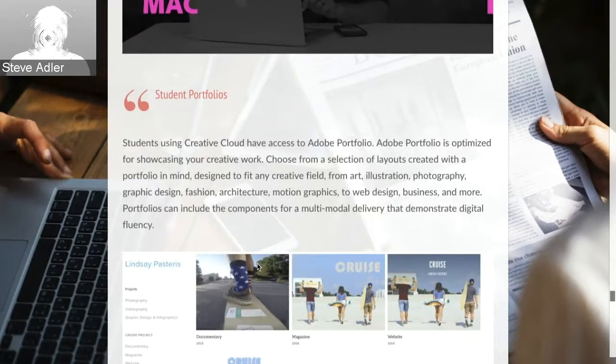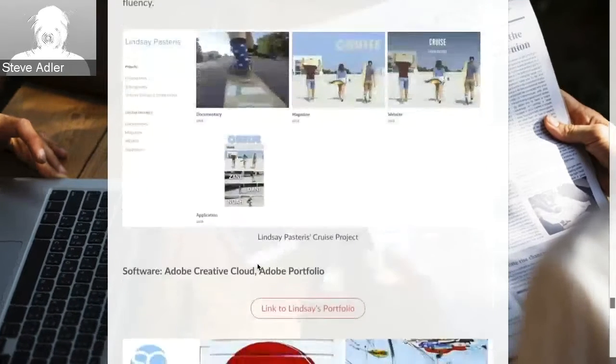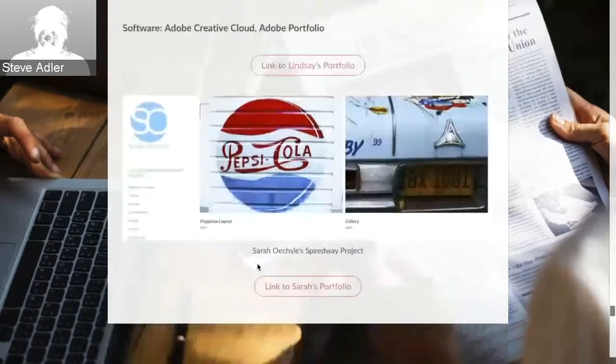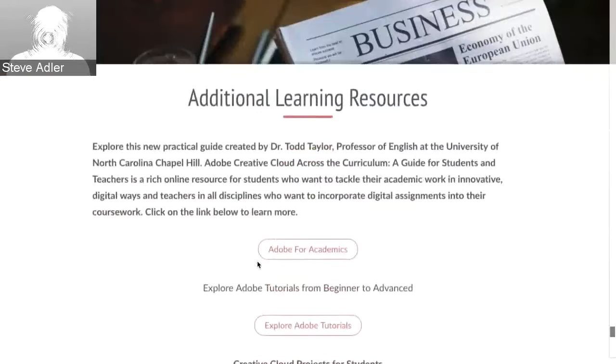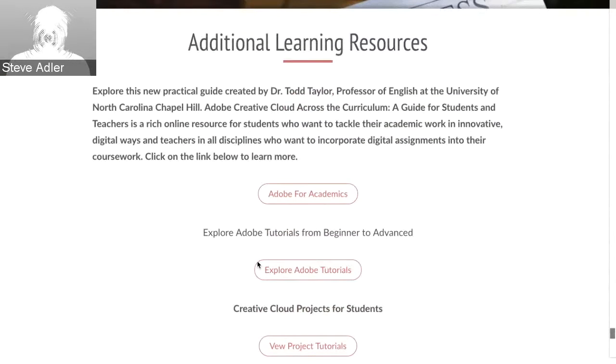So it works very nicely with LMS systems and embedded websites. There are examples here that we can look at as well. But here is the part that we really want to focus on to show you the kinds of learning resources that we have available at Adobe.